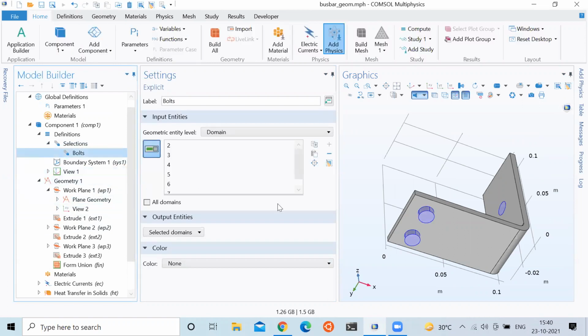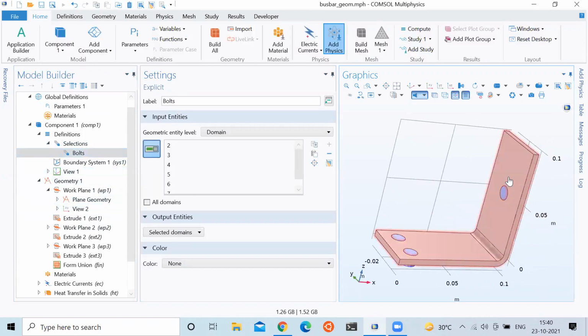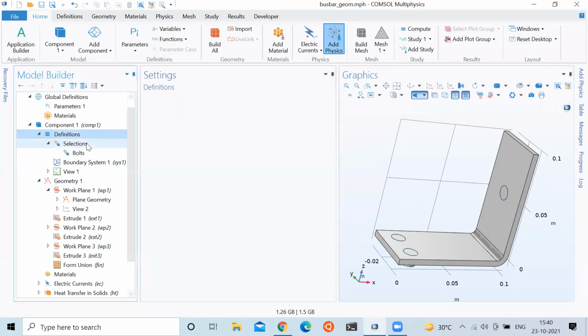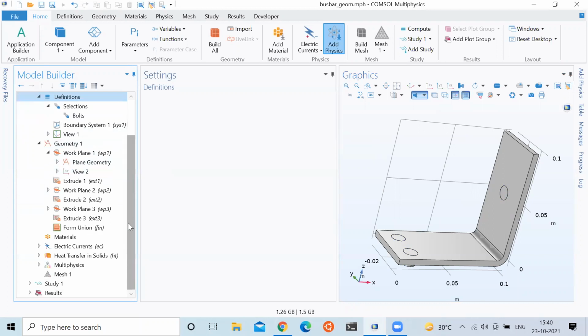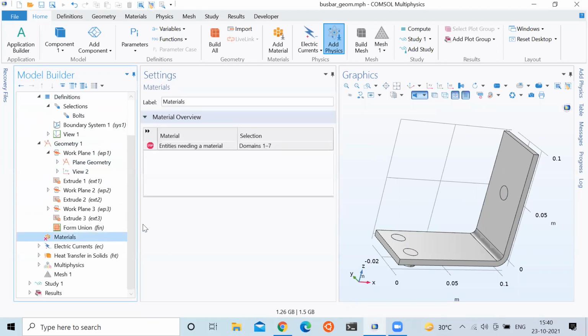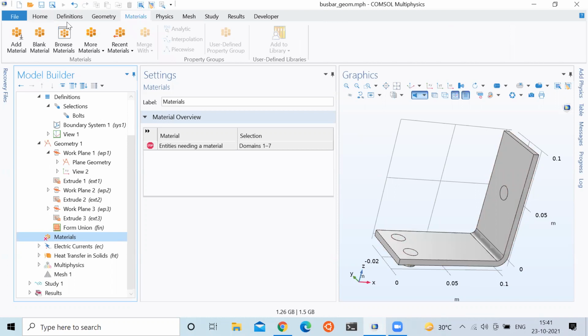But for now, for a complex geometry, you define certain things so that it becomes easier to work with them further. Okay, so now we have defined our definitions. Now the next step is materials. So now we are going to assign materials. Our bus bar is made of copper and our bolts are made of titanium. To add any material, you click on materials and then you add material.